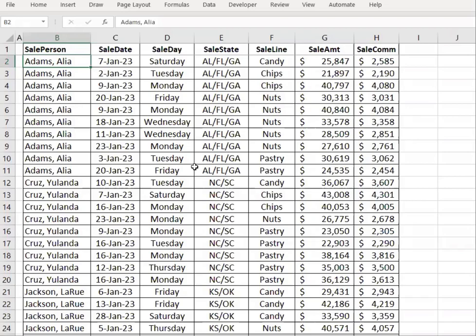And now you know how to use the subtotal feature to find out information on your data.